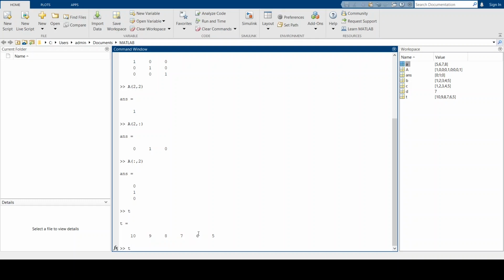So simply again I can use colon operator. I can start at index 2 and end at 4. And if you see, I'll get 9 8 7. So this is how you can use your colon operator.